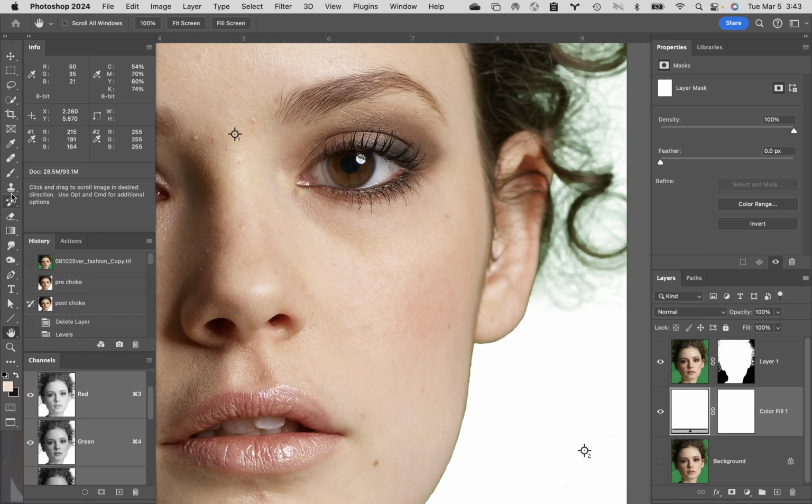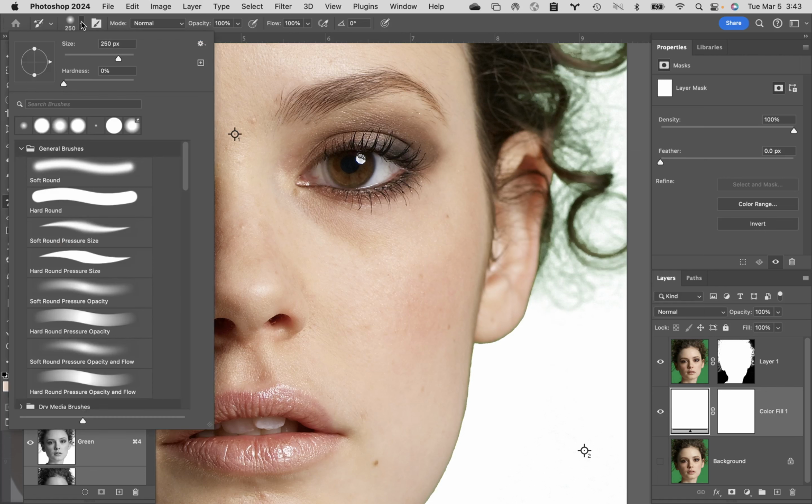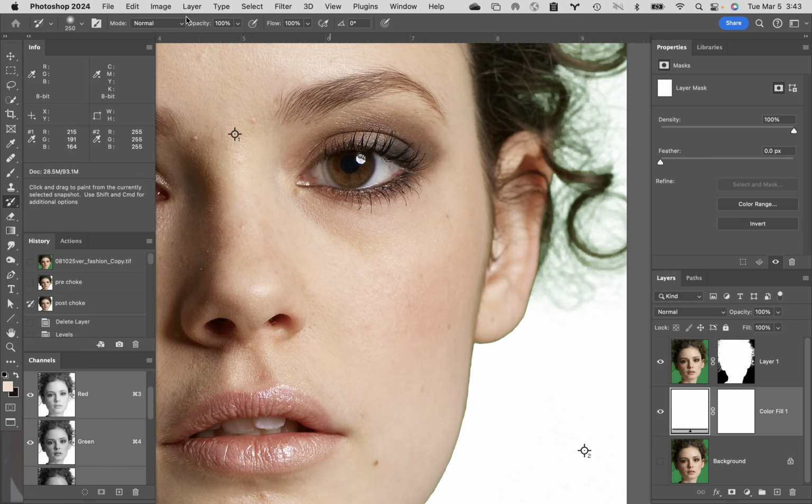Then grab your history brush. It's right underneath the clone stamp tool. Just make sure it is the history brush. Again, we're going to check the edge of this. 0% hardness is fine. Normal blending mode, 100% opacity, 100% flow. And then again, make sure that you're working on the layer mask, because this is what we need to change in history. I'm going to make my brush a little bit smaller.